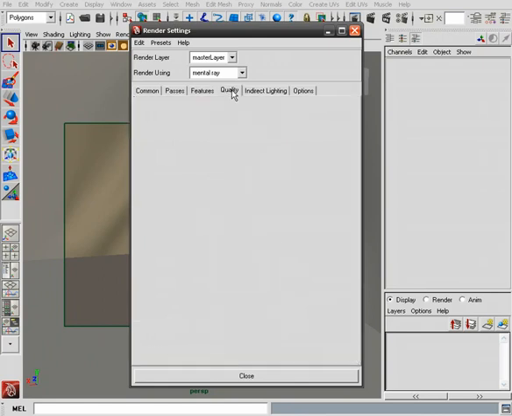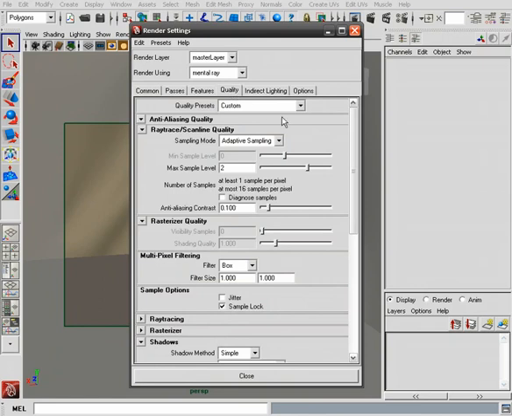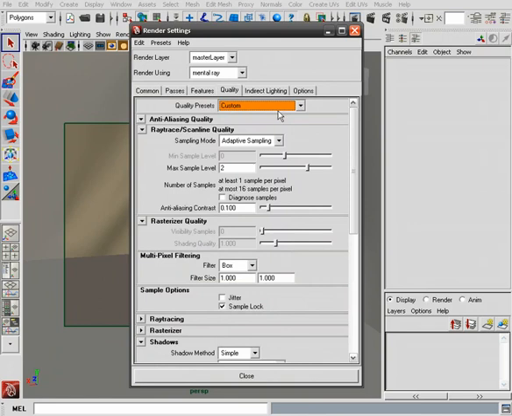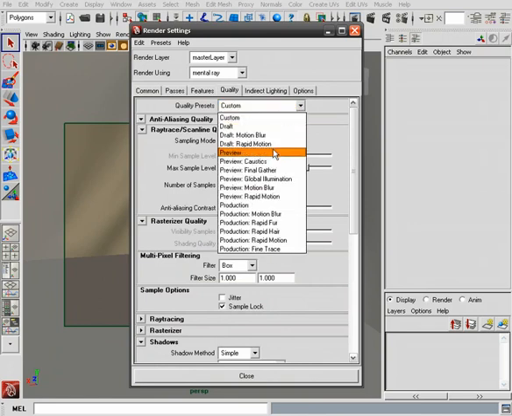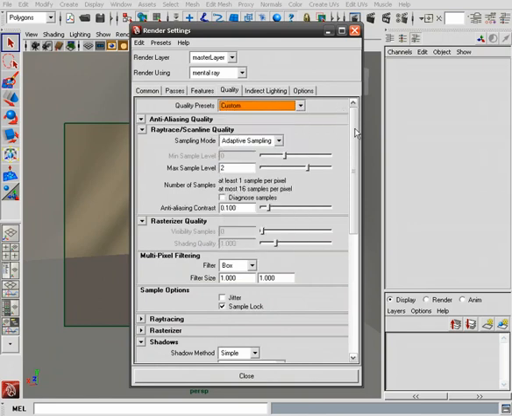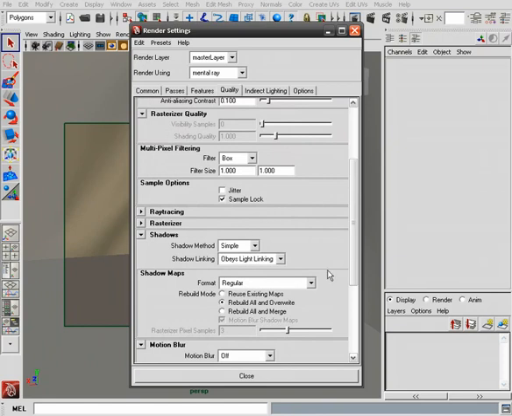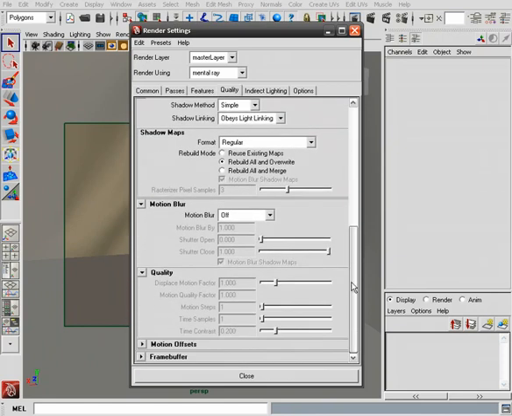Now, over here in the Quality tab, we have these quality presets that we've always had, so this is where we can choose between our different draft, preview, production, things like that. And we can also change our ray trace, our scanline quality, things like that, found a little bit further down.